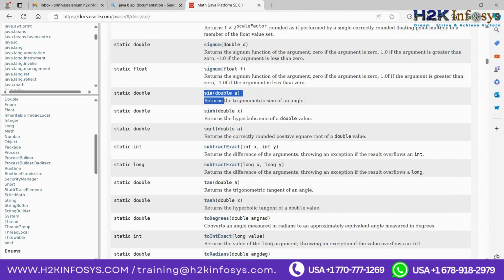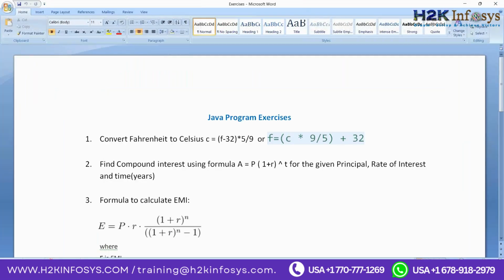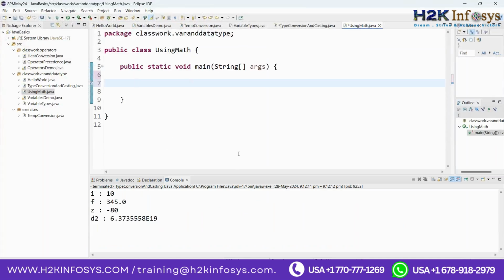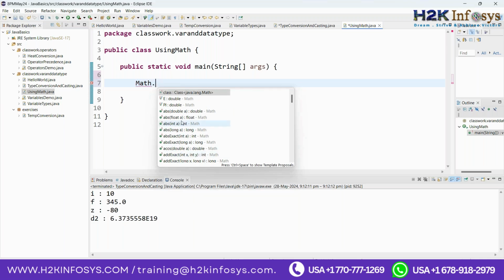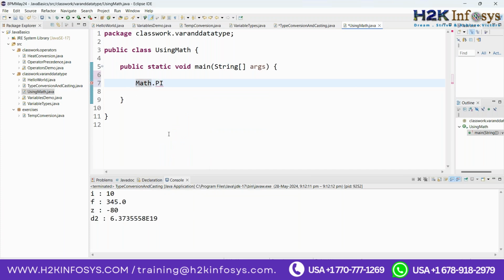So let's see that. Now why I'm doing it is, for a few of the exercises we require power. That means I need to raise to the power of n, for example, in this program. So we will see the common mathematical operations and how to use them. As I said, there is a class called Math, which is in the java.lang package. Math dot itself will give you all the methods which are available. For example, I want a pi value. Pi value is a variable. If you want to print it directly, let us see what it contains.